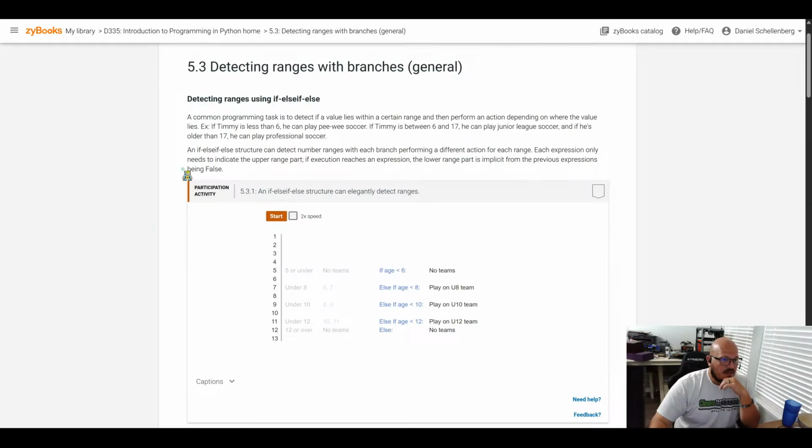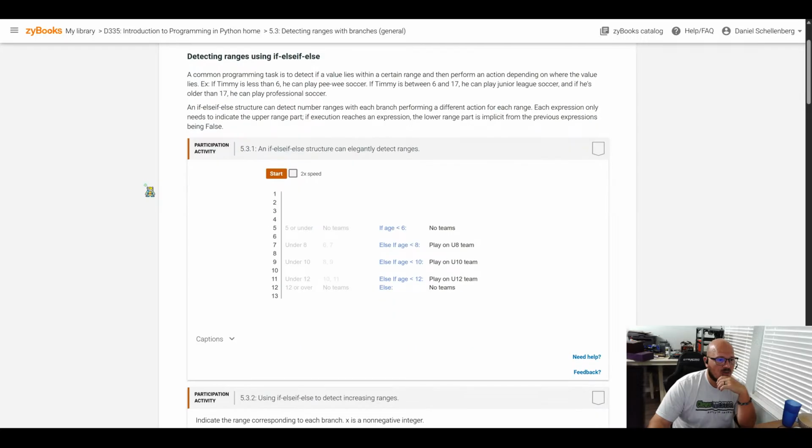An if else structure can detect number ranges with each branch performing a different action for each range. So each expression only needs to indicate the upper range part. If execution reaches an expression, the lower range part is implicit from the previous expression being false. So let's take a look at this here.